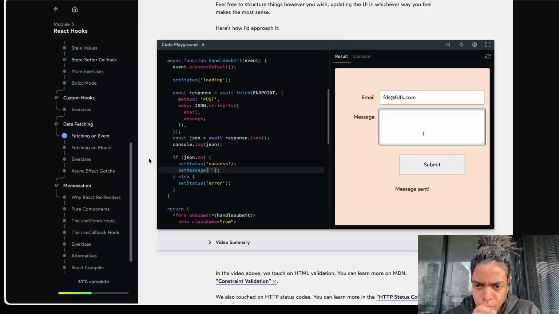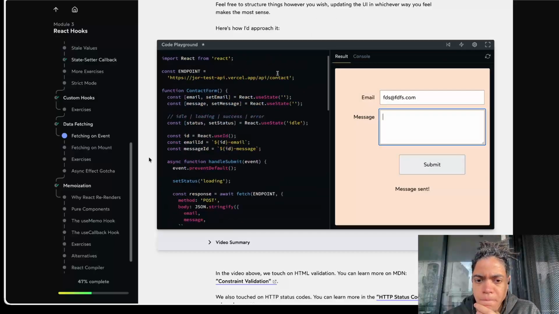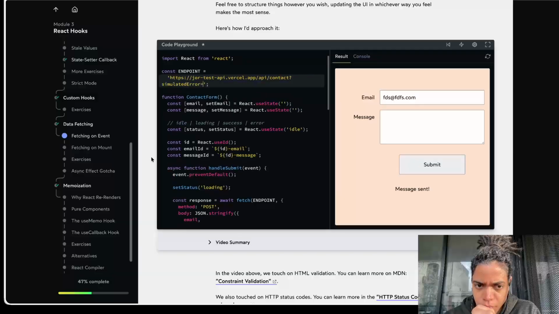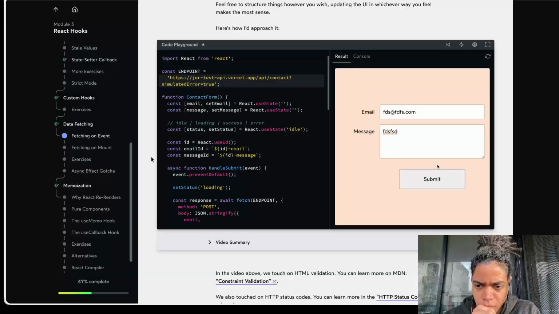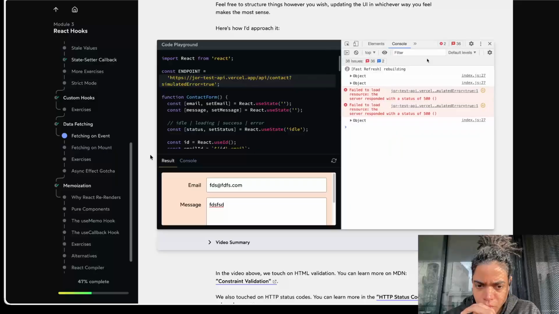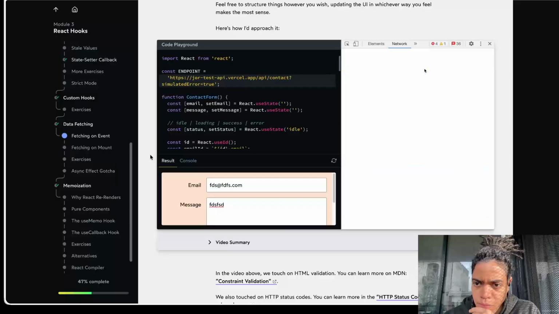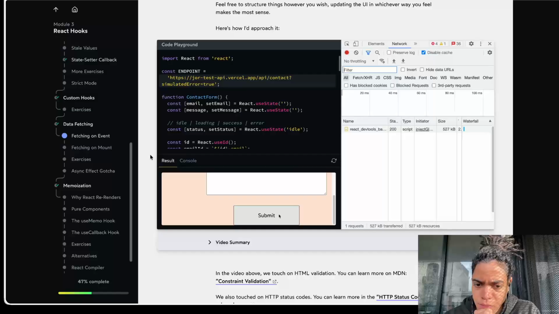Now in terms of error states, to make it easier to test, my endpoint with this test API I've created supports passing a query parameter called simulated error. And if I set that to true and I submit the form, we're going to wind up in an error state. And if I pop open the DevTools and go over to the Network tab and submit it again, we see the request start and the request throw a 500 error.